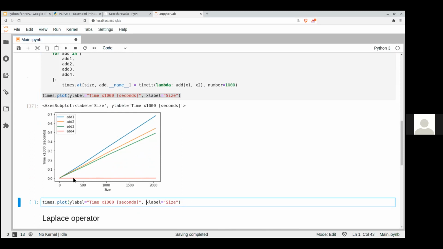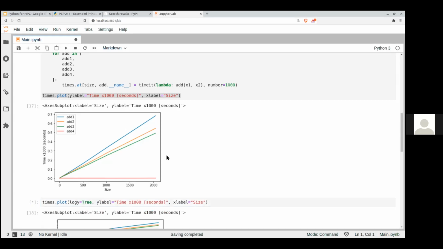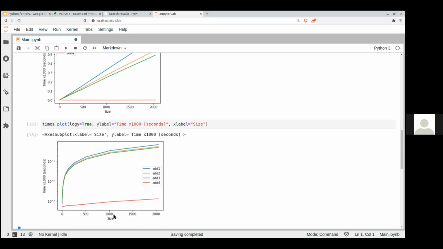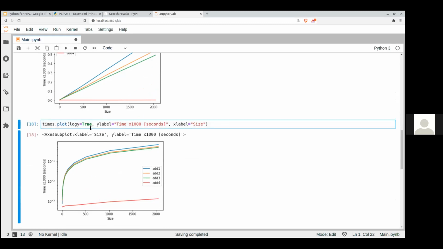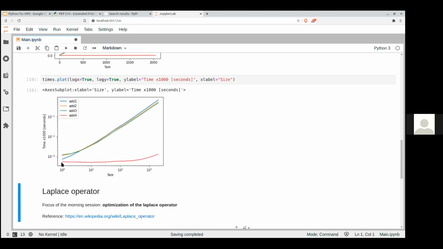It's not 0. We can put a logarithmic axis. I can say log on the y-axis, so logy equal True. This is why I'm using Pandas in this way. You can see that on the y-axis we are about 3 orders of magnitude faster with NumPy with respect to Python. To avoid this effect, because I'm increasing x exponentially, let me also put logx equal True. Now we are at powers of 2, and basically it's flat, then starts growing.